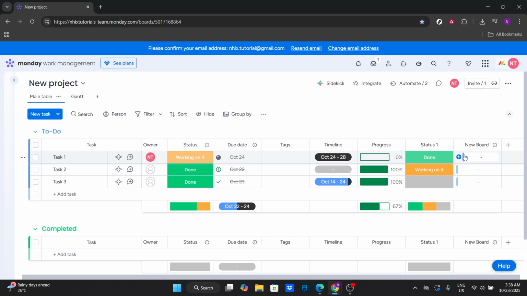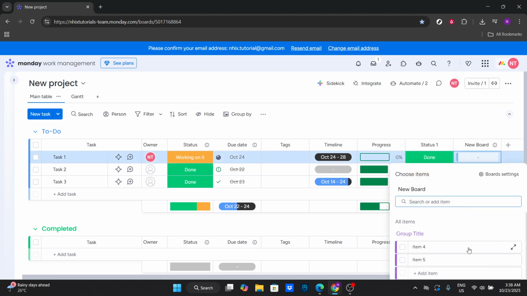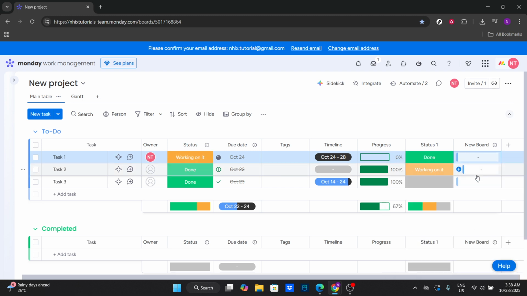By following these straightforward steps, you can enhance productivity and ensure all team members are on the same page, regardless of the board they're working on. Whether you're tracking tasks, managing resources, or aligning team goals, connecting boards in Monday.com facilitates real-time collaboration and efficient workflow. So go ahead and implement these steps and watch your team's productivity soar to greater heights.